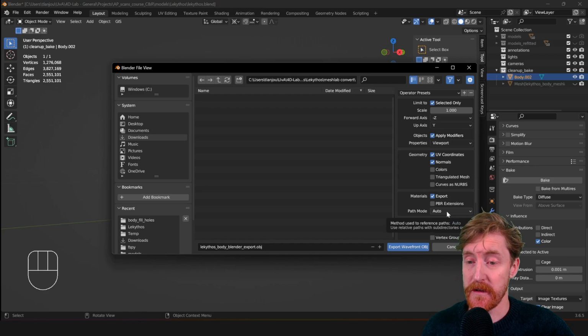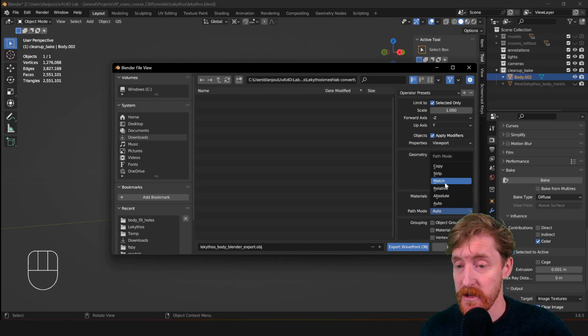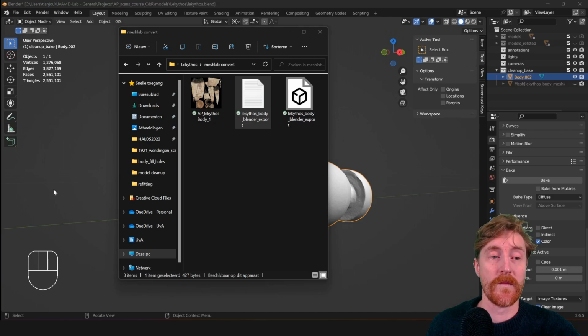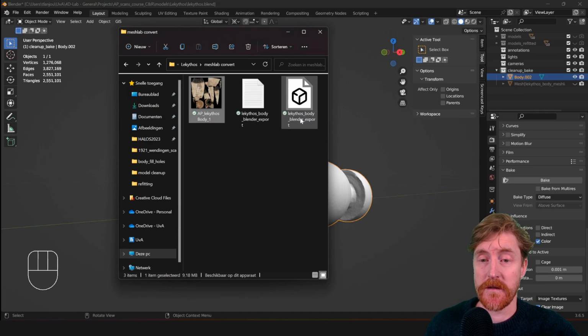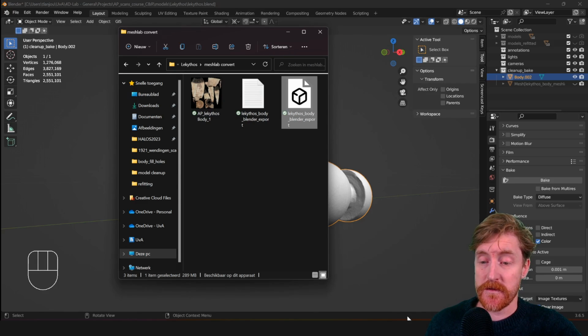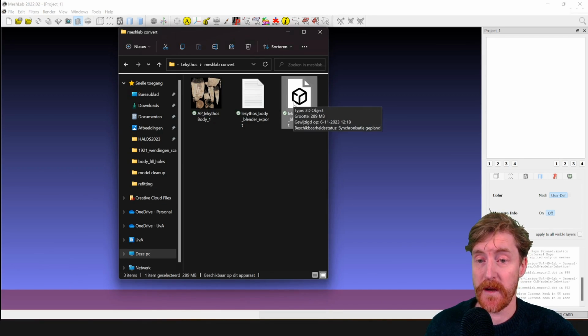Path mode refers to the location of where the texture is saved. So if you also want to visualize the texture in MeshLab, make sure that you have copy selected, so it is copied to the same folder. So I hit export. So now the texture, the MTL file that contains the reference to the texture and the materials, and the 3D object file, the OBJ file, are now together in the same folder. So you can open up MeshLab, and it's a simple matter of drag and drop.